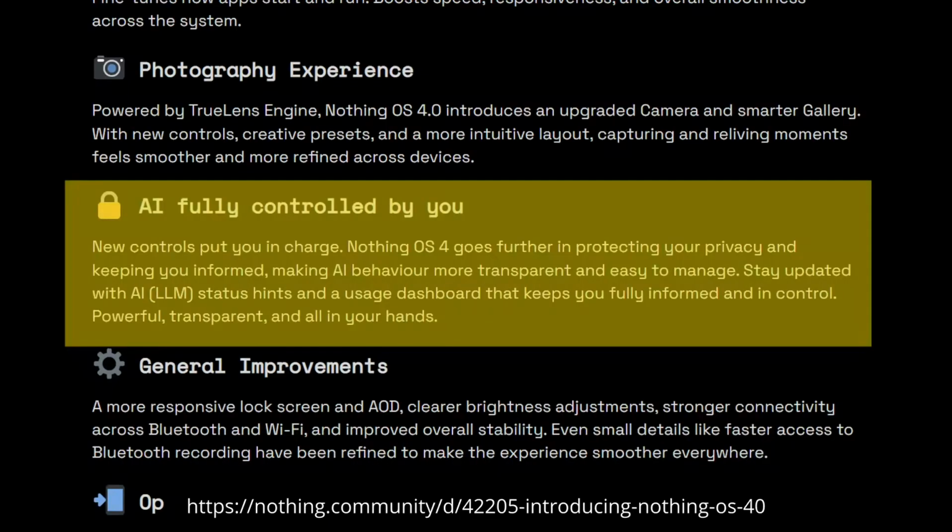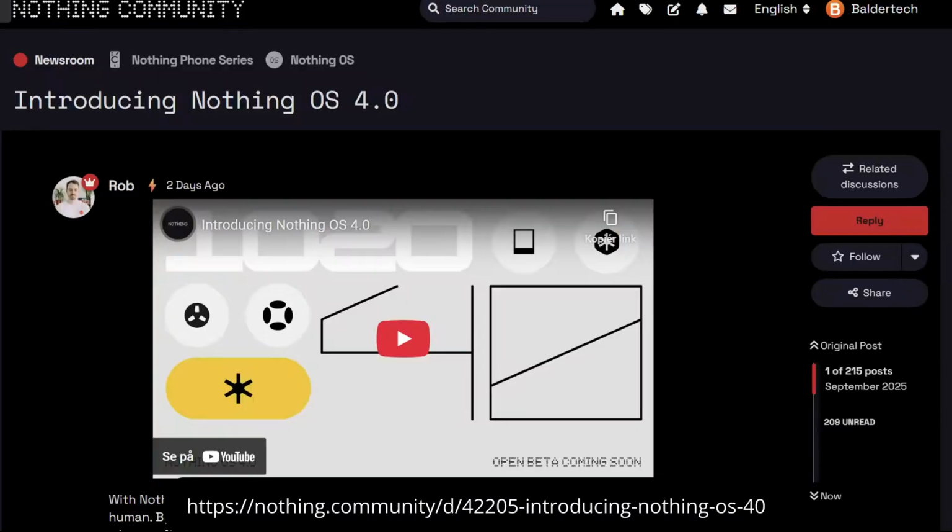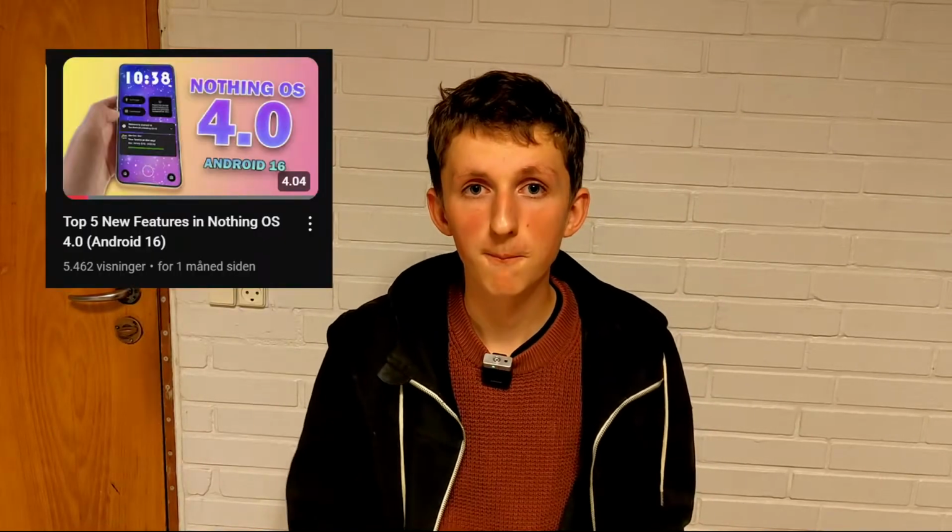There's apparently now also a dashboard for managing what data AI collects about you, which is always a plus, but I don't know how this is going to work or what it's going to look like right now. So those are pretty much all the things that Nothing talked about on their Nothing.community post about Nothing OS 4.0. But is your phone going to get this? Well, you'd already know if you watched my last video about Nothing OS 4.0, but there's something else I want to tell you, so stick around.